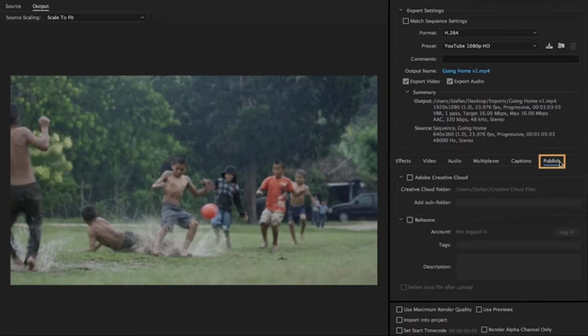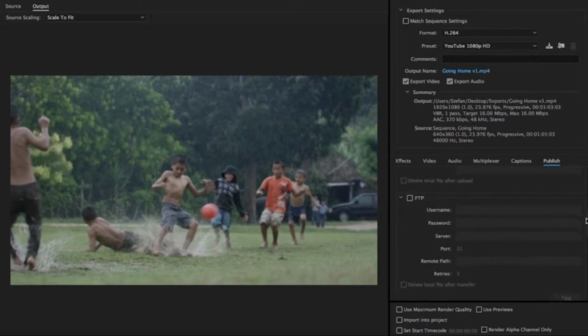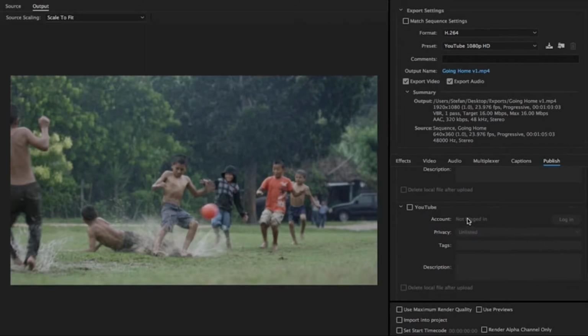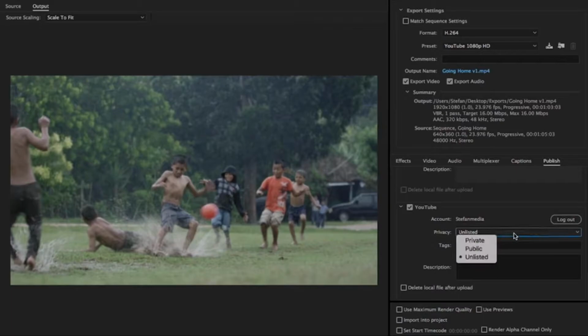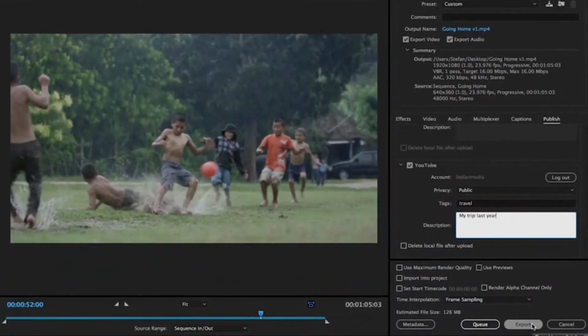On the Publish tab, scroll through the online destinations where you might want to upload your video automatically. You can choose Creative Cloud, Behance, Facebook, Twitter, Vimeo, and YouTube. Click the relevant checkbox to activate the desired Publish option and then click Login to log into your account. Once you complete that process, choose a privacy setting. Enter any tags you want to associate with your video and fill in a description. Finally, click Export.